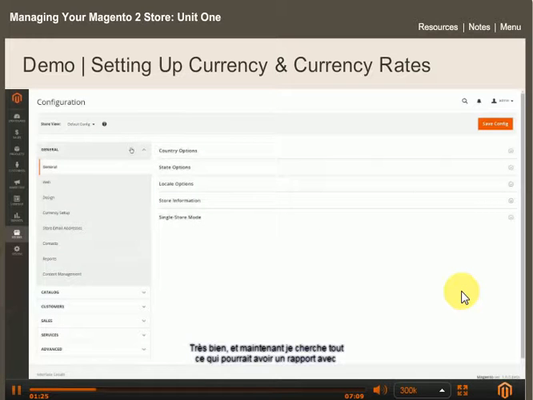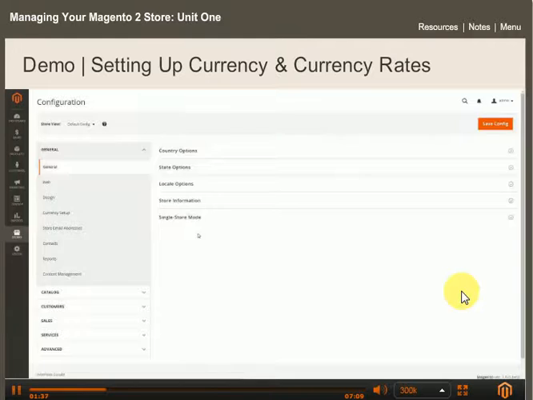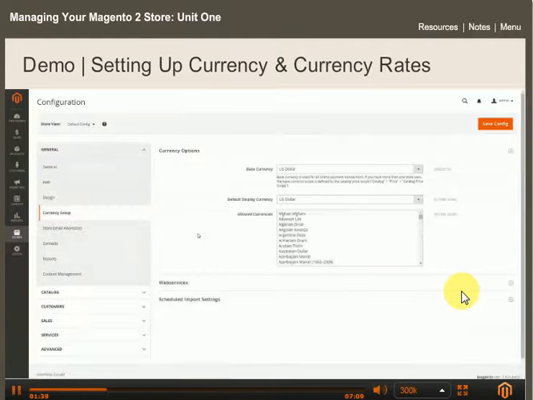Okay, and now I'm looking for anything dealing with currency. And I see here that in the general menu we have a currency setup submenu. I'll click that. And here we can see some currency options.